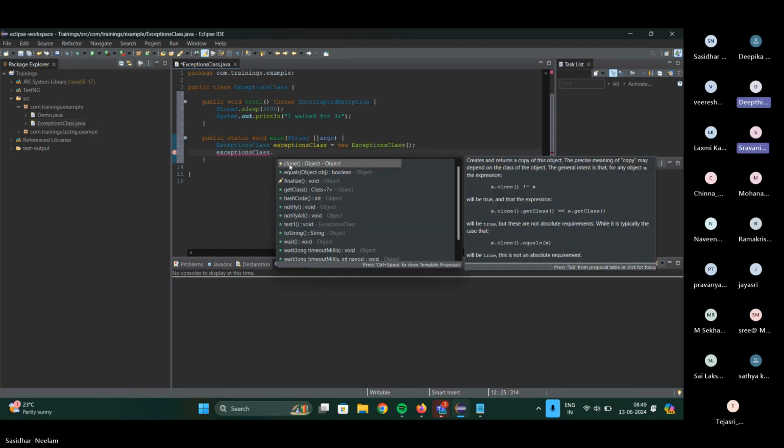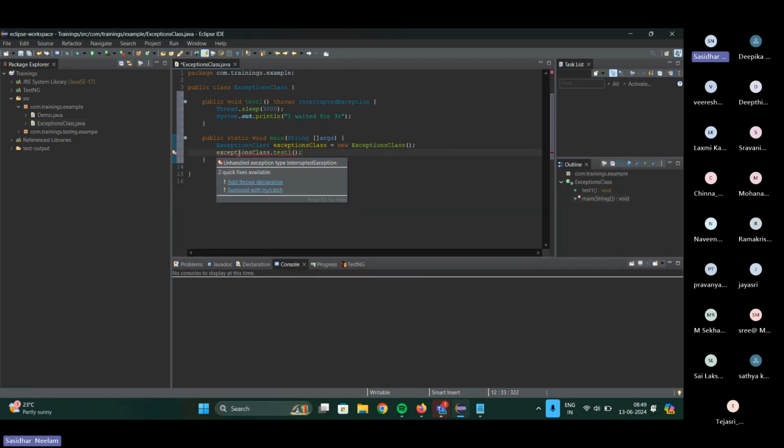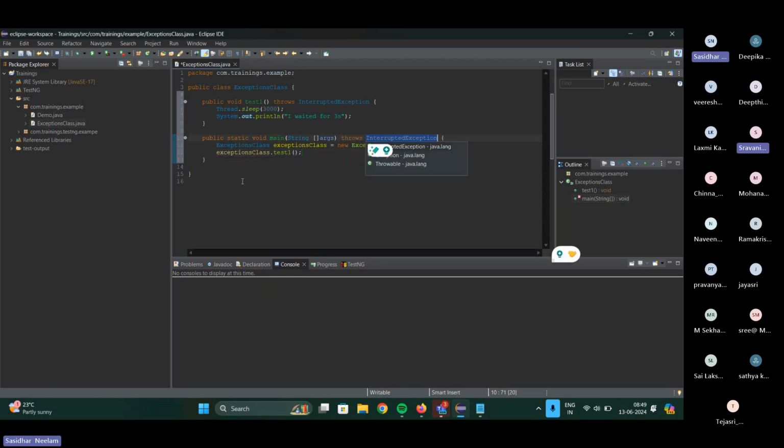Now the object dot test1. Now you see the unhandled exception, InterruptedException. So we are carrying the exception from that particular method to the main method. If I use a throws keyword here, then I am throwing the exception from the main method to somewhere, where I am throwing this.